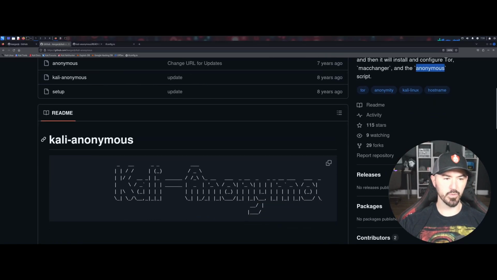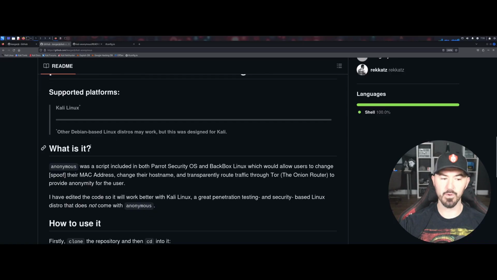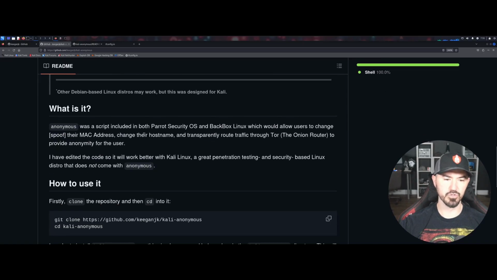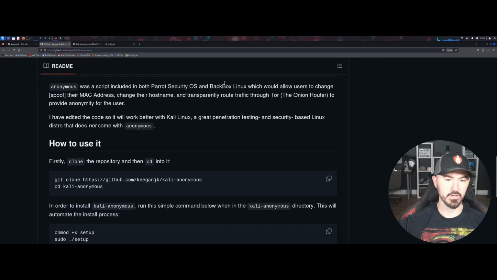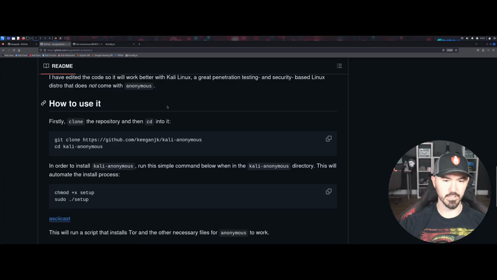If we come down, we can see what it is. It's a script included in both Parrot OS and Blackbox Linux, so it's not installed by default on Kali and you have to install it. I don't use Blackbox Linux, or really Parrot. I use Parrot when I do some Wi-Fi hacking, but not as a daily driver, and I don't really use Kali as a daily driver anymore either. I use Exegol for most of my testing now, but for this video's sake, I'll use Kali Linux.